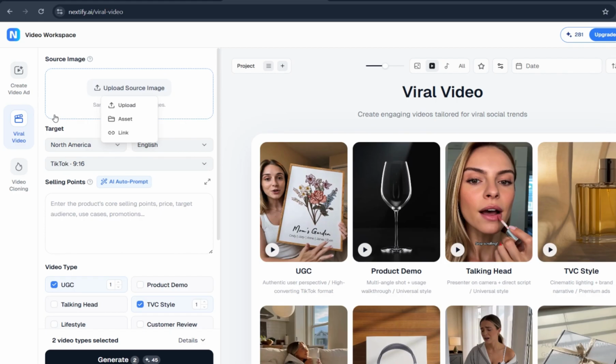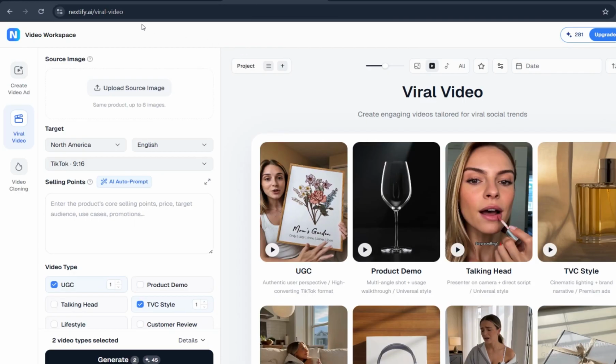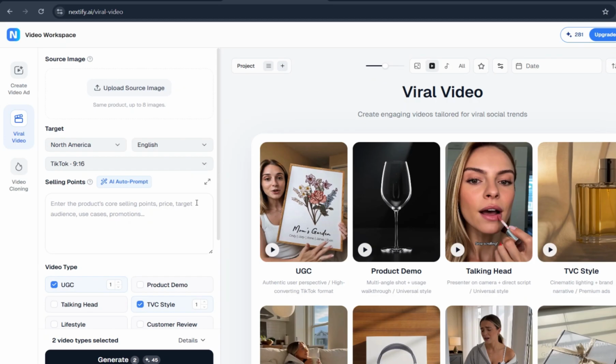Now, our focus today, like I told you guys, is testing our own product. I already have this product that is selling and I want to test it using this. So this is She Rises. This is a coloring book for women, which is one of my best products and is doing well, especially for overwhelmed women who want financial independence, and also for relaxation and reducing anxiety. We're going to use the cover to make a viral ad to sell this product.